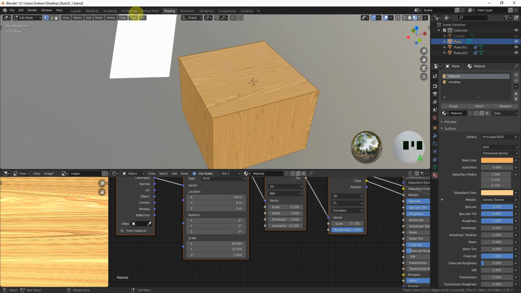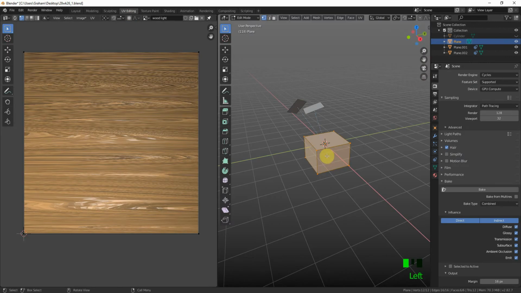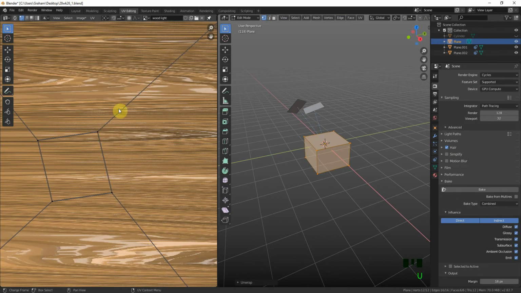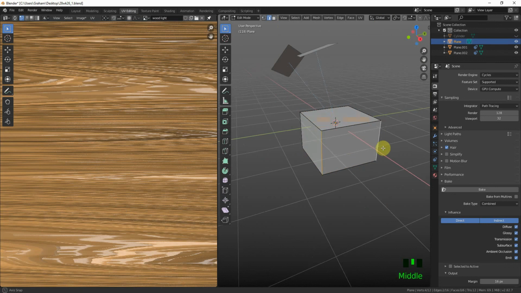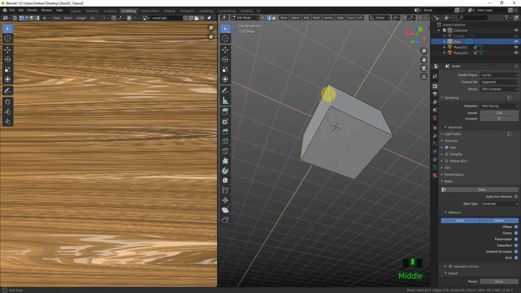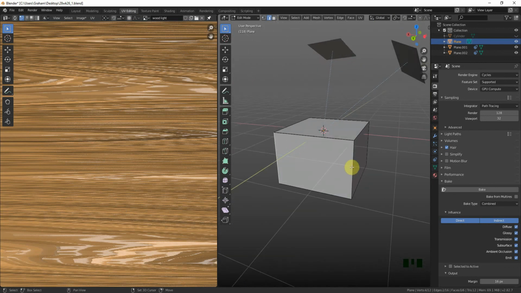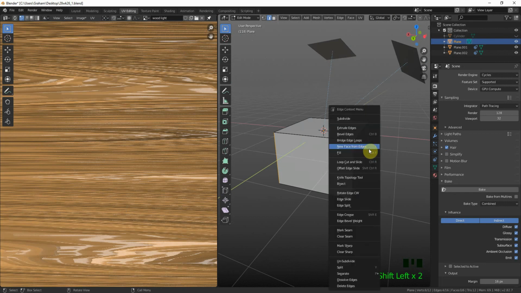And let's unwrap. Let's go into UV editing actually. Let's unwrap. Okay. I need to mark seams, it looks like. So let me do that. I just need 4 seams, these 4 edges, because I have got a bottom. Okay, 3, 4. Right click, mark as a seam.